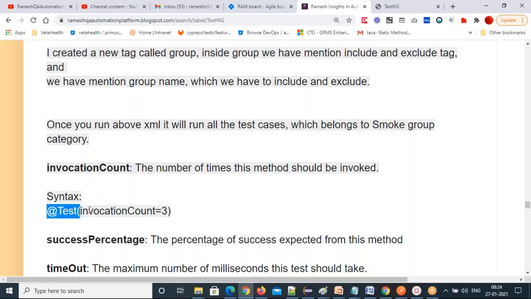@Test(invocationCount = 3). The question they will ask in the interview is, how can you repeat one test case multiple times? Using invocation count. So @Test invocationCount equal to 3. I'm just giving a number 3. It's up to you how many times you want to invoke this test method. So count 1, count 2, count 3. Three times the same method will repeat.